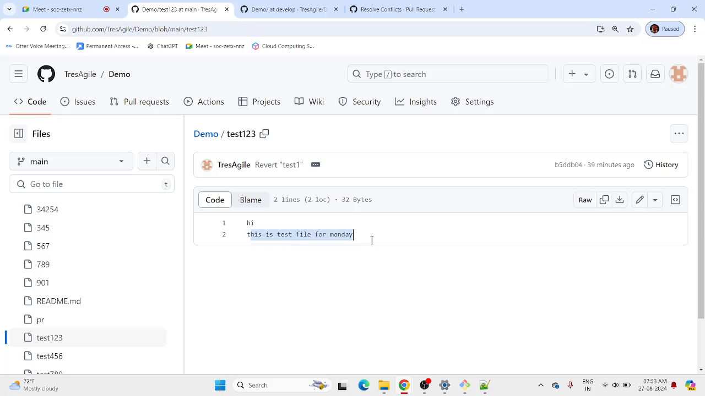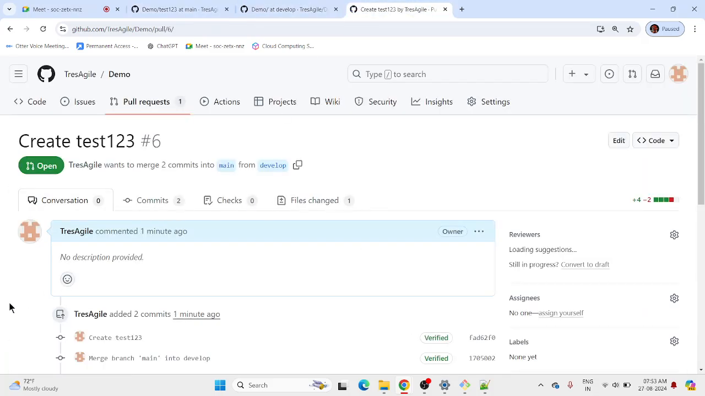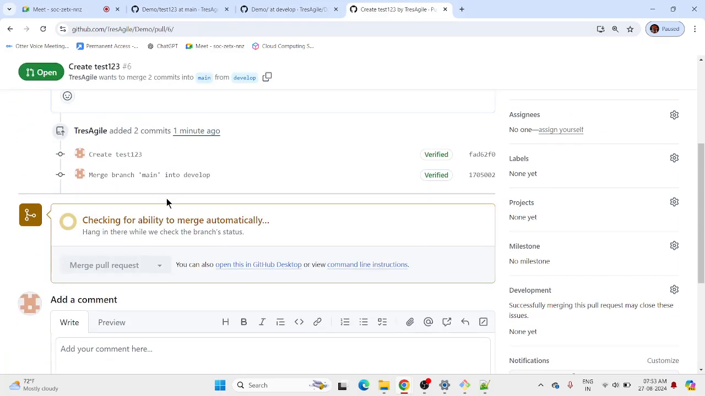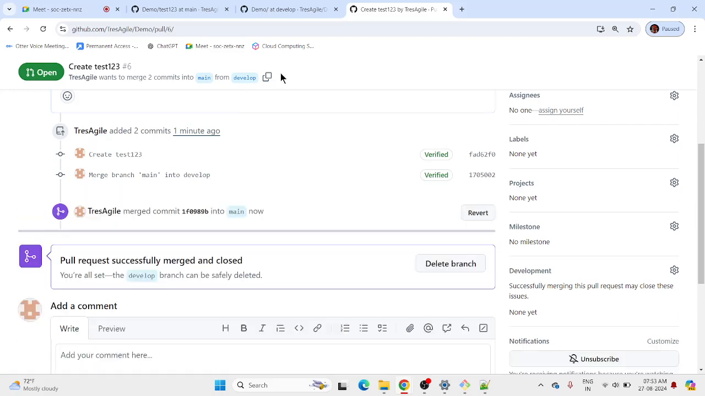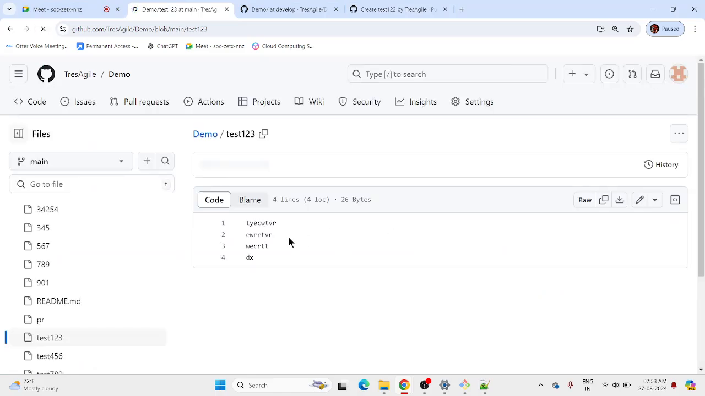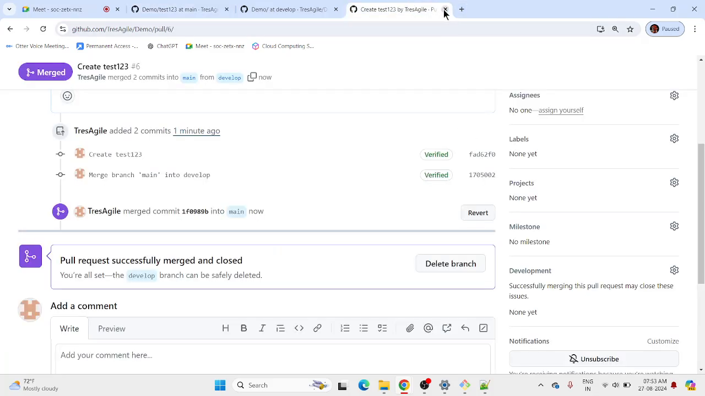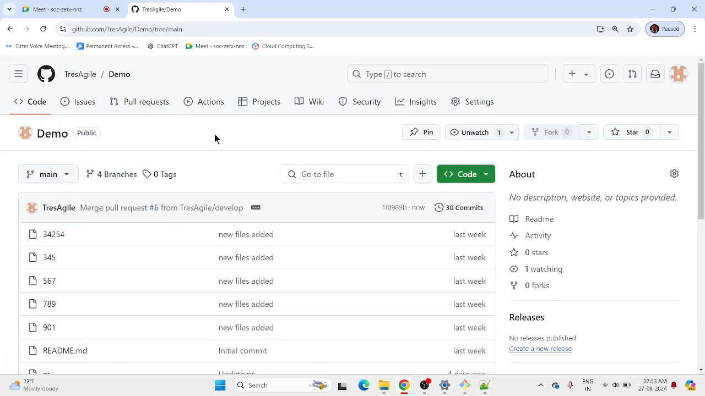Now in the main branch, this code will be removed. Whatever is in develop will be merged and will be present when we merge it. Let's merge, confirm. Let's refresh. See, that's how we usually resolve conflicts. Is it clear? Any doubts?